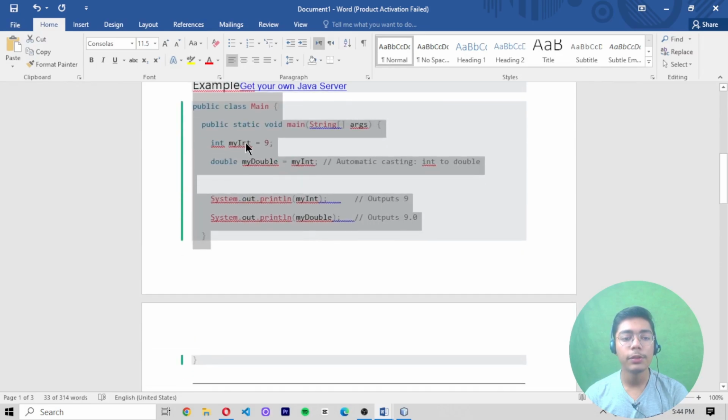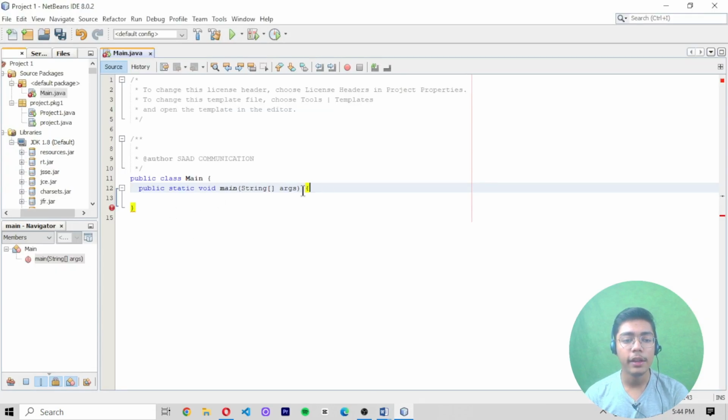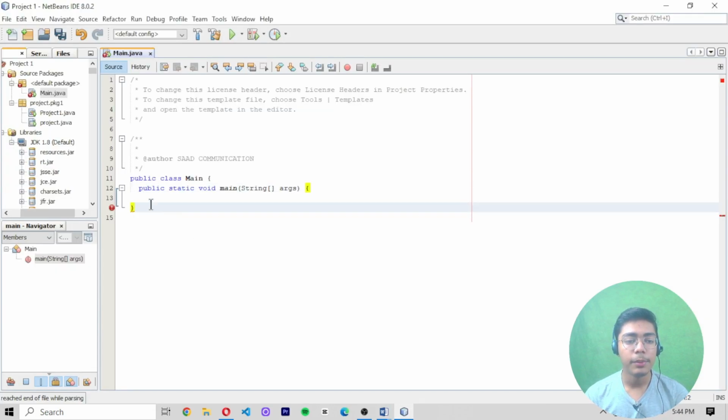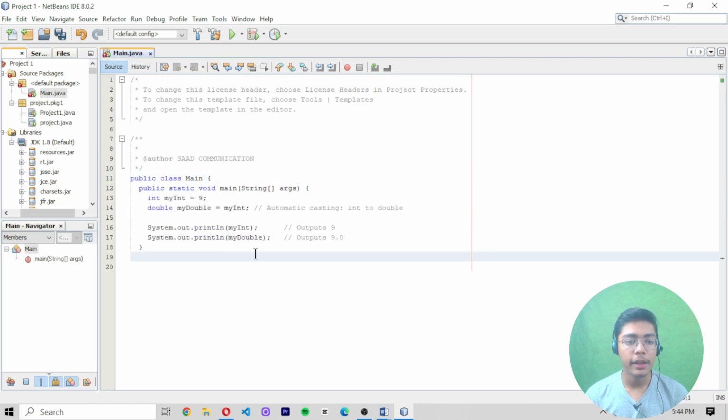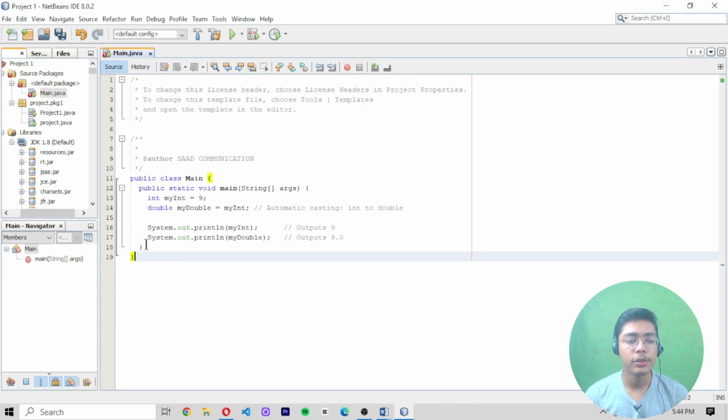So what I'm going to do is, first of all, copy this, in which we first see if we are using widening casting, and how we get it running in the output. I will paste it in place of this public class main here, and you can see when I've done this, it is giving me an error because I have not created another bracket. So I have now created it. Now I will be running this.